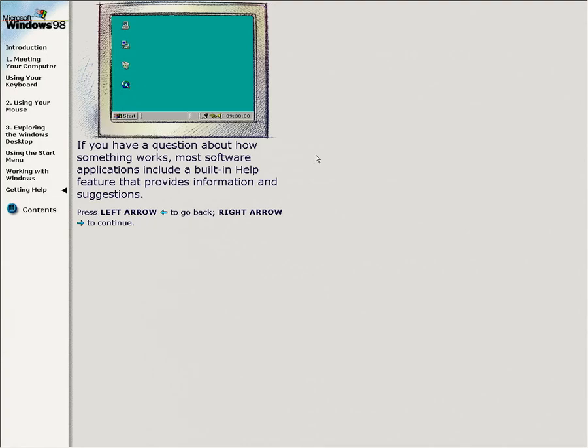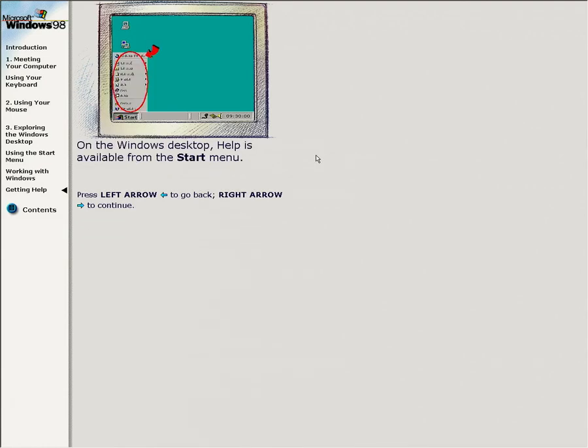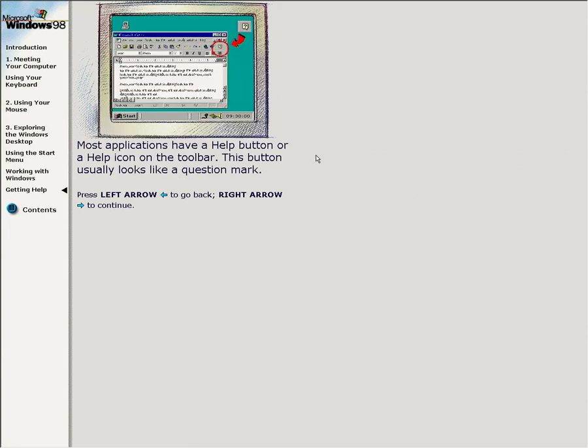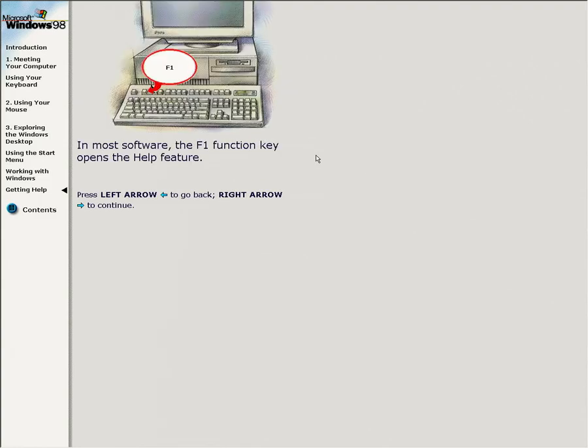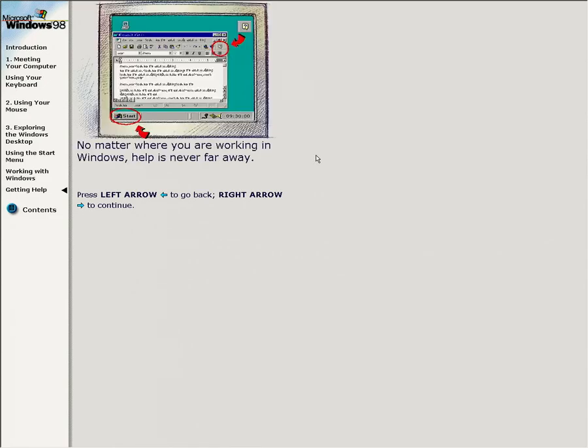In the next lesson, Getting Help, you'll learn how to utilize a valuable resource in Windows. If you have a question about how something works, most software applications include a built-in help feature that provides information and suggestions. On the Windows desktop, help is available from the Start menu. Most applications have a help button or a help icon on the toolbar. This button usually looks like a question mark. In most software, the F1 function key opens the help feature. No matter where you are working in Windows, help is never far away.